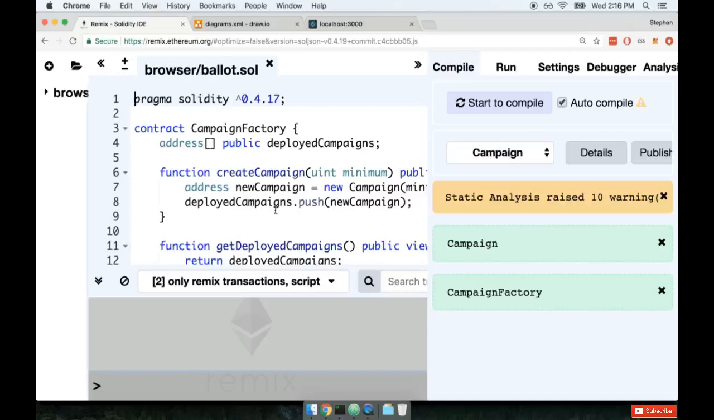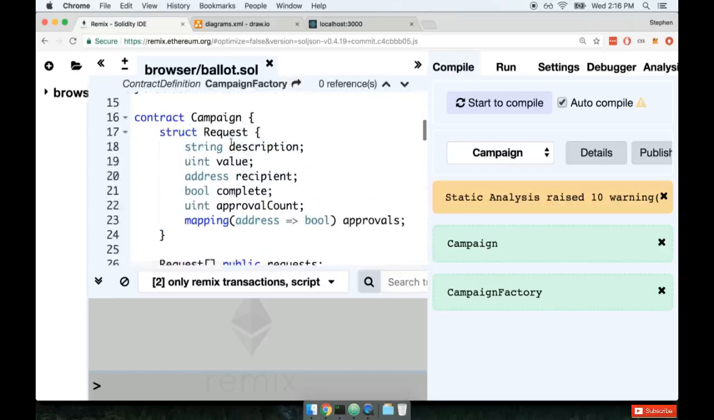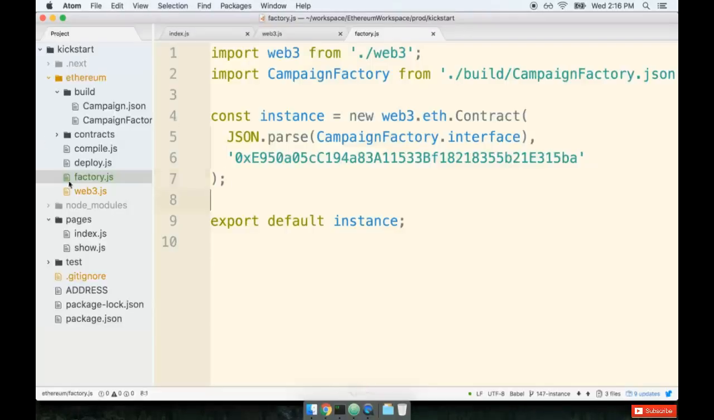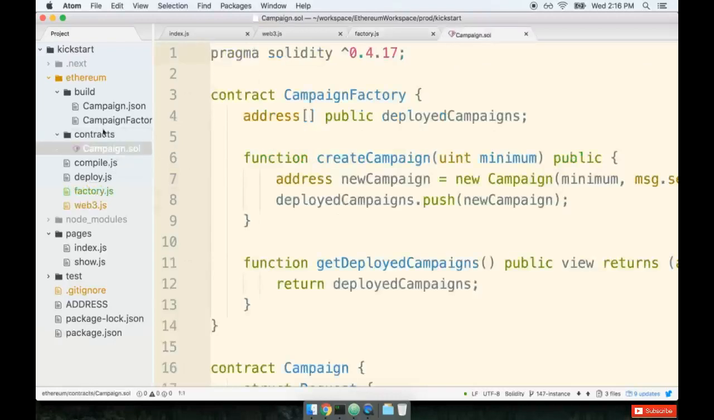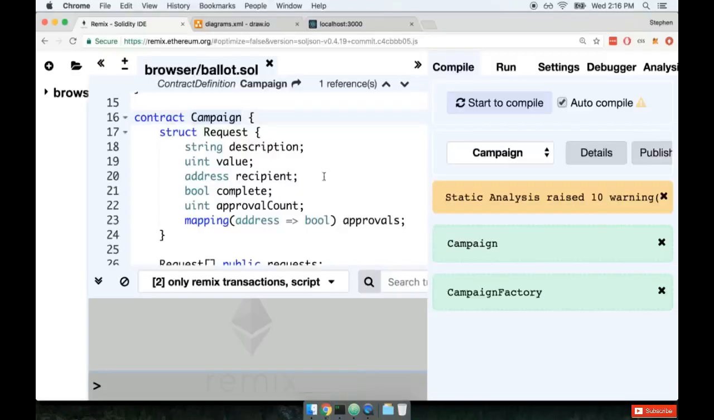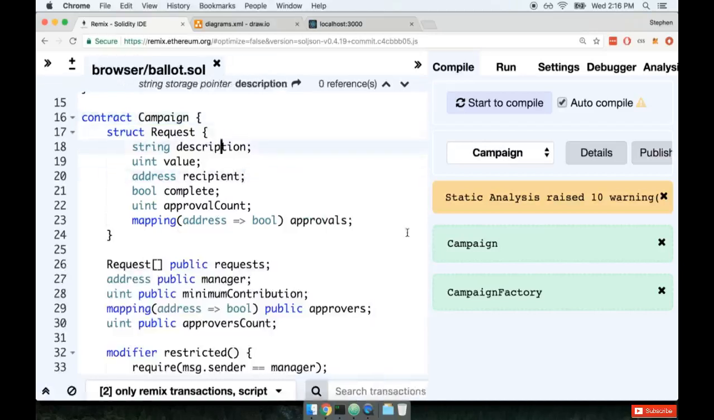Now, I've kept Remix open all this time with my contract for the campaign factory and my campaign inside of it. If for any reason you might have closed Remix or you changed the contract or something like that, remember that you can always open up our written file inside of our contracts directory called Campaign.sol. So you can copy everything inside of here and place it back into Remix, just in case you lost this code.